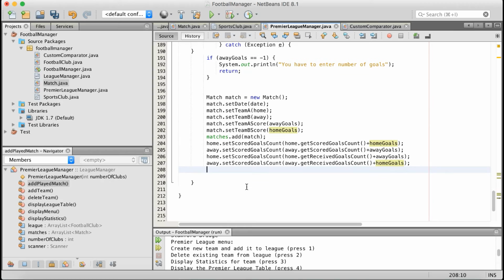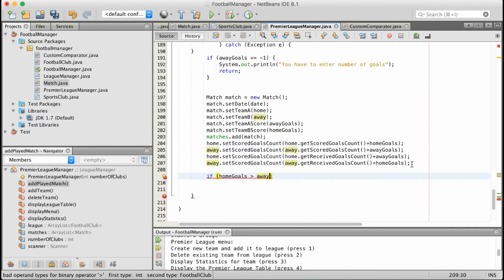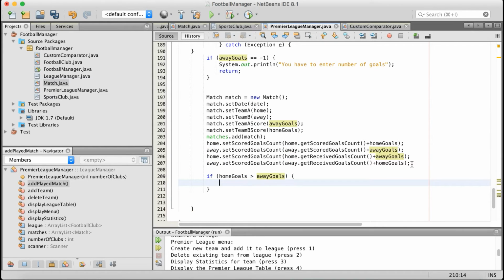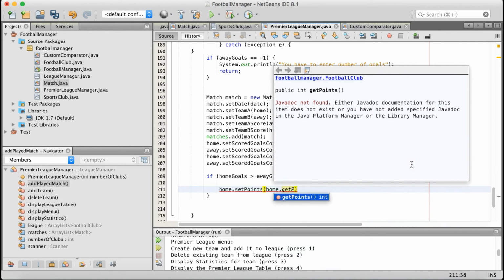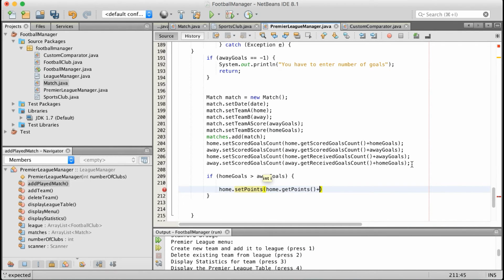So now just underneath here, I want to create an if statement, and I'm going to say if the home goals, so if the home team got more goals than the away team, we're going to do home set points, and I'm going to do home. We're going to get the points, and we're going to add 3 points to them. This is how the Premier League works. When a team wins, they'll get 3 points. Just like that.